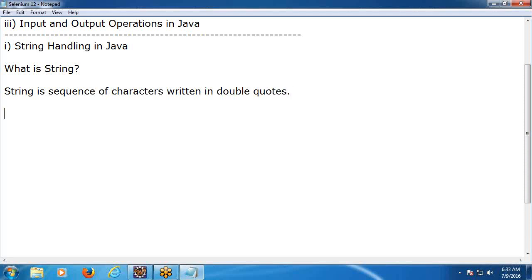Next, string may have alphabets, numbers, and special characters.